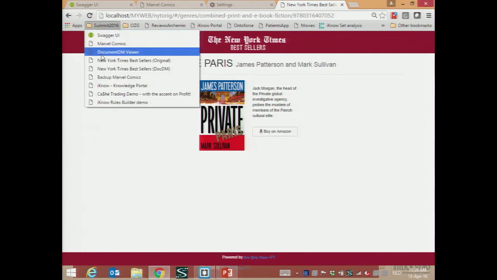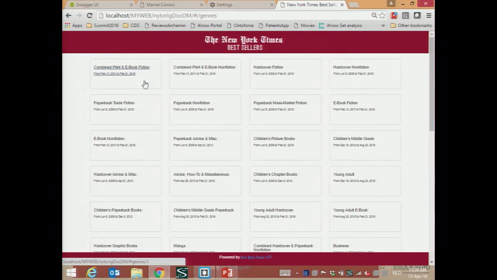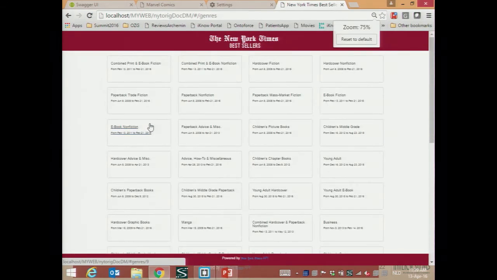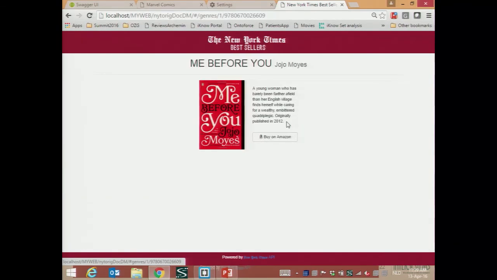And now I show you the one that I am using in the document data model. And you can see already here, I only have dates till February. That's the day that I imported all the books. So it's not using New York Times anymore, it's using the document data model. Oops, too small. So I can click on one, and then it's the same thing.